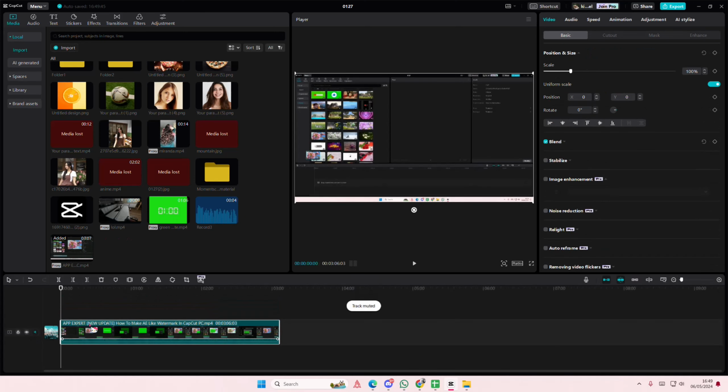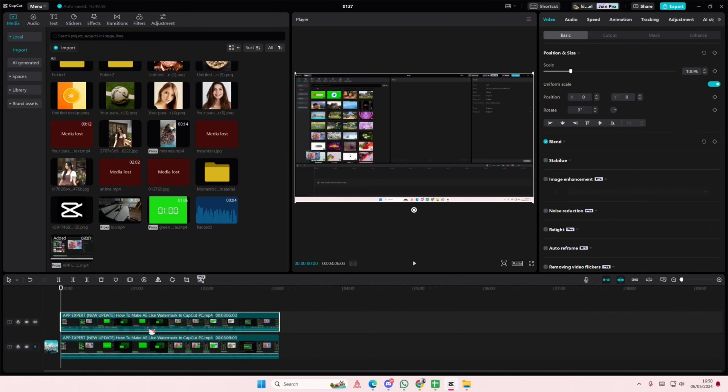In this video I'll be showing you guys how you can blur out something in your videos on CapCut PC. So for instance, you accidentally filmed something important and you want to just blur it out. For instance, this area right here. So I'm just going to copy and paste the video.